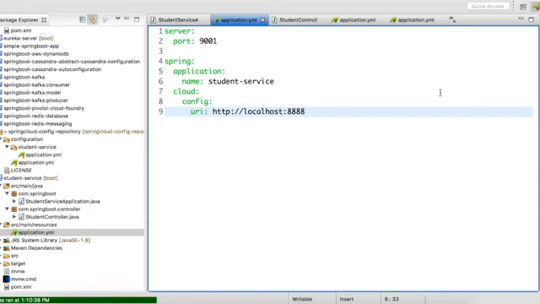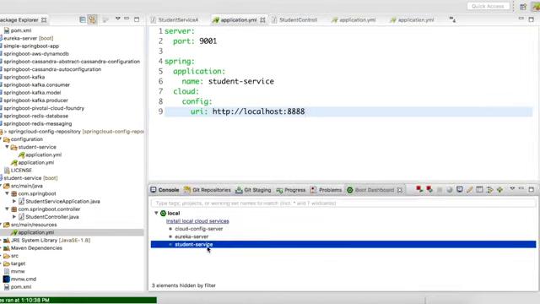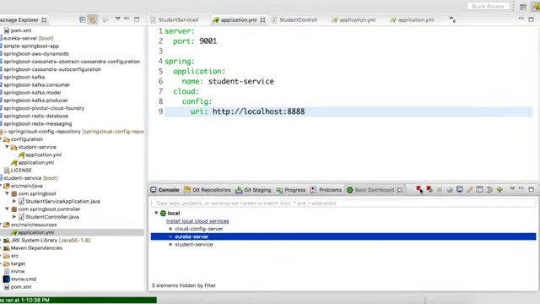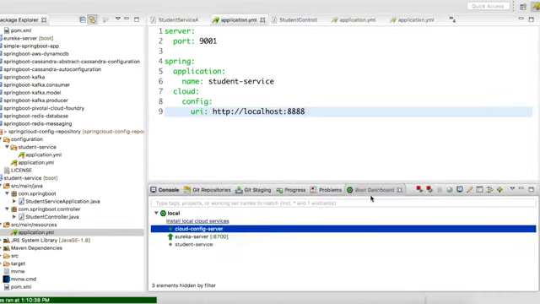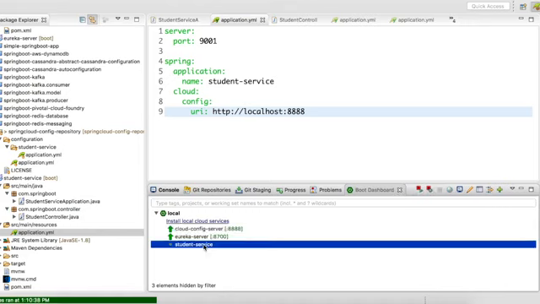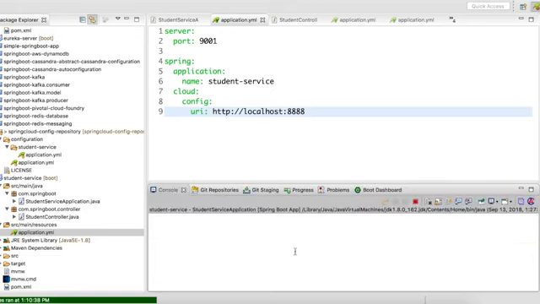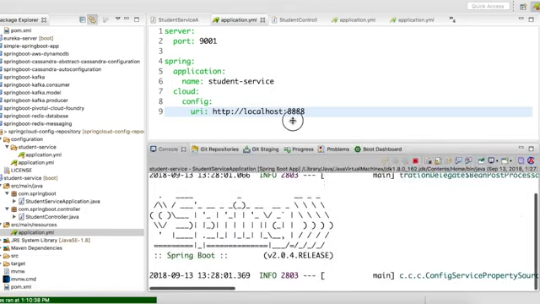Let us first start the servers. Okay, first I'm going to start the Eureka server. Eureka server is up. Now let's go and start our cloud config server. Config server is up. Now let's click on the microservice and start it. Let me quickly go to the console. I want to show you something here.